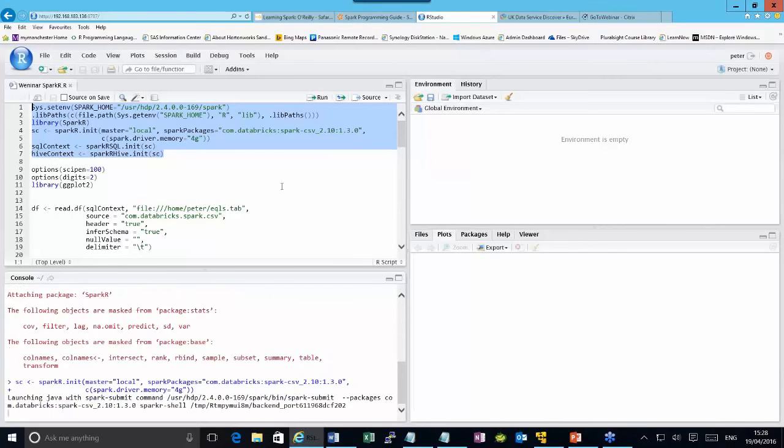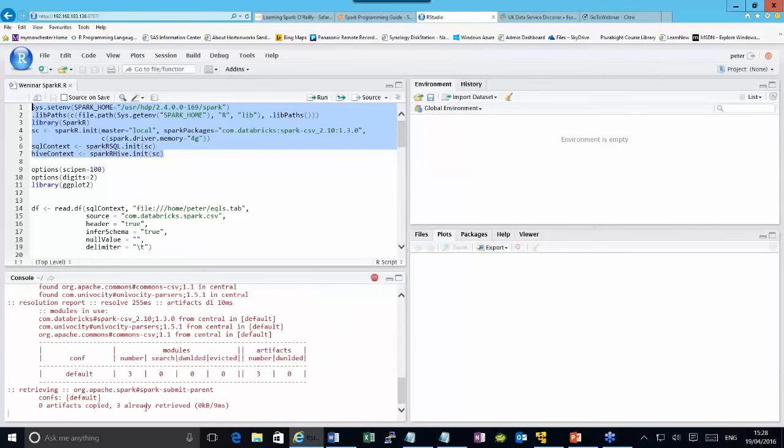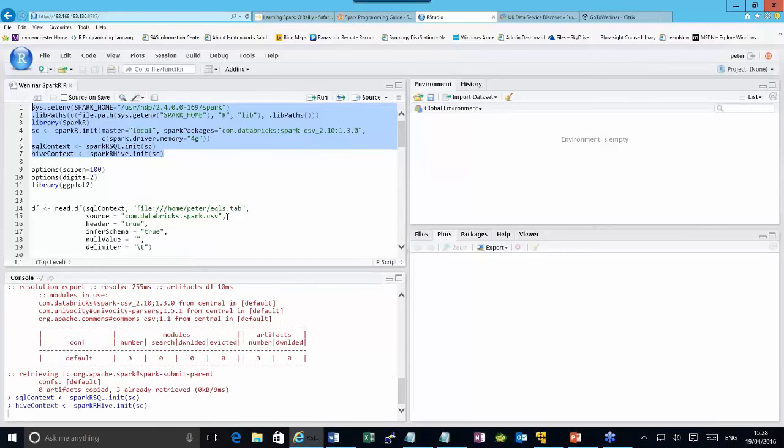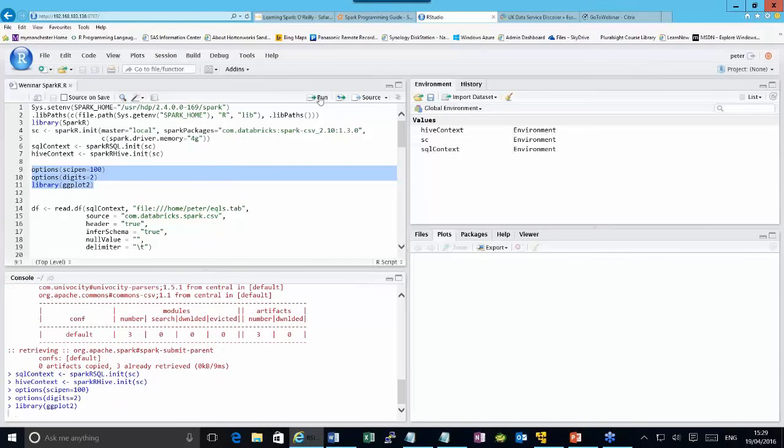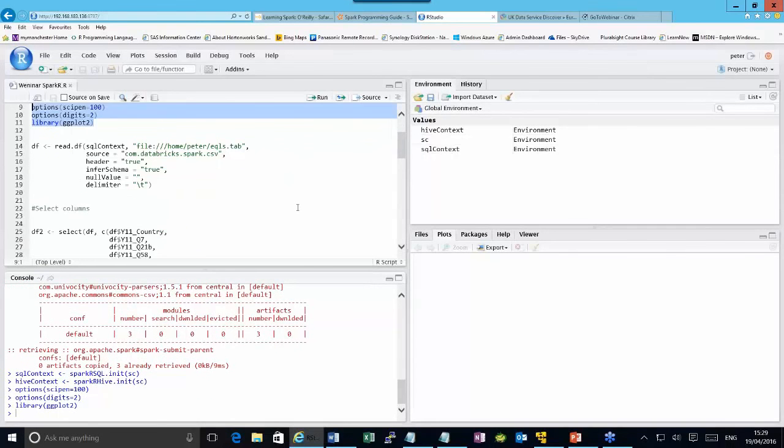So when I run that, you get a few messages down here, and eventually when it finishes, what I'll end up with in the environments down here are our SC, our Hive context, and SQL context. So it's very similar to what we were getting before when we were running it in the command line. And it's just telling us that it's in there. These next three lines are really just set up for the graphs that we're going to draw later on. And that's just standard R, that's not Spark at all.